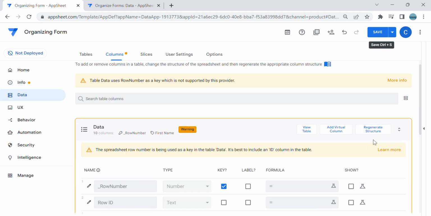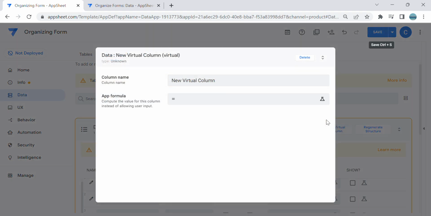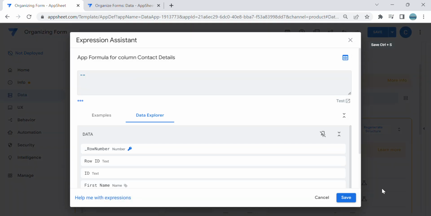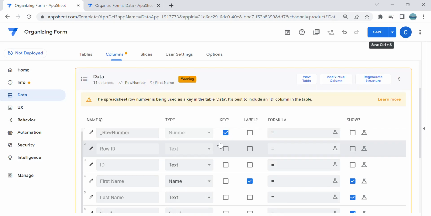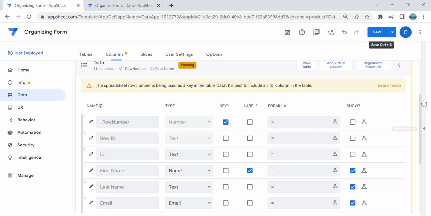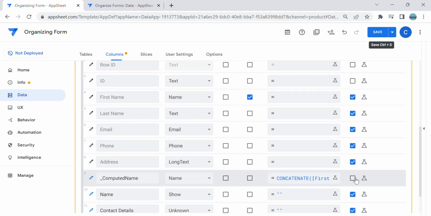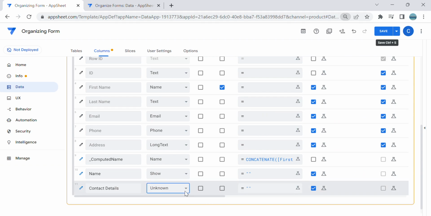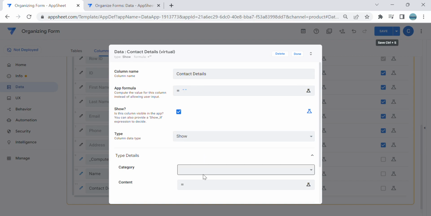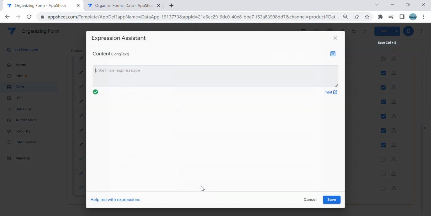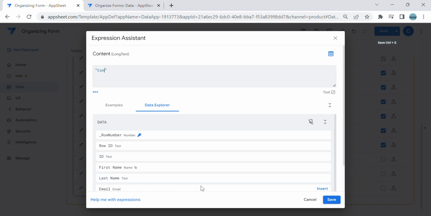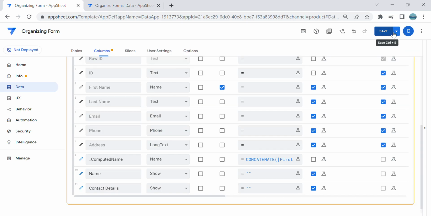let's create another virtual column, which is, let's say, for the contact details. Same procedure. Once you're done, click done, then scroll down to the virtual column that you just created here. Keep it as a show type. Then here, page header, and then put this, let's say, contact details. So this is the title of the tabs. Once you're done with that, save.